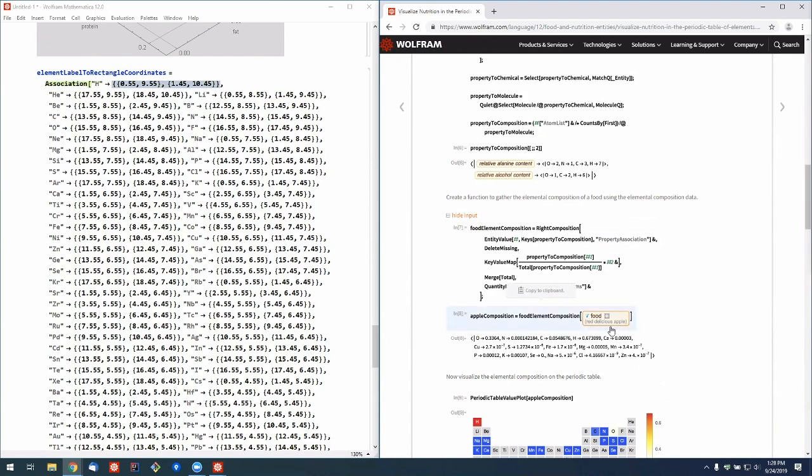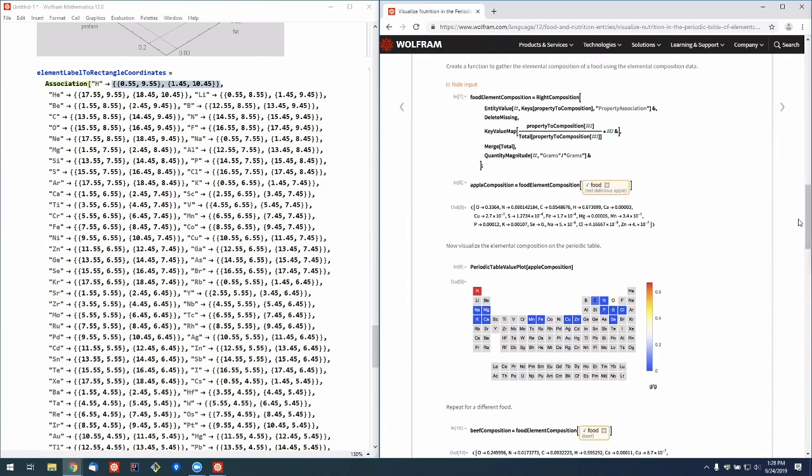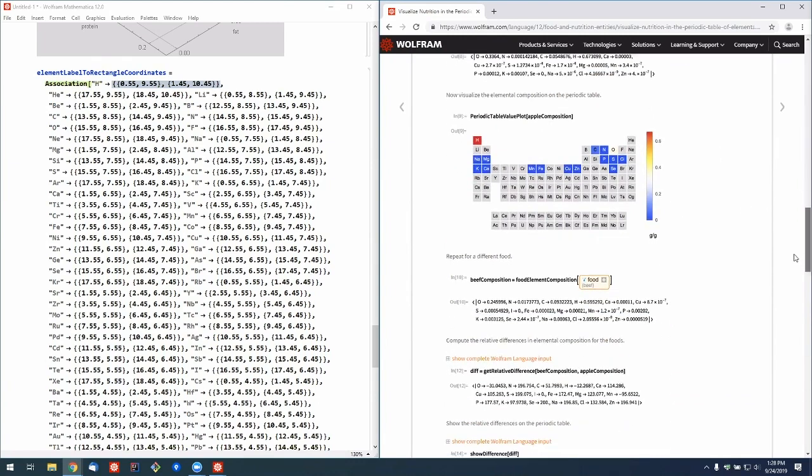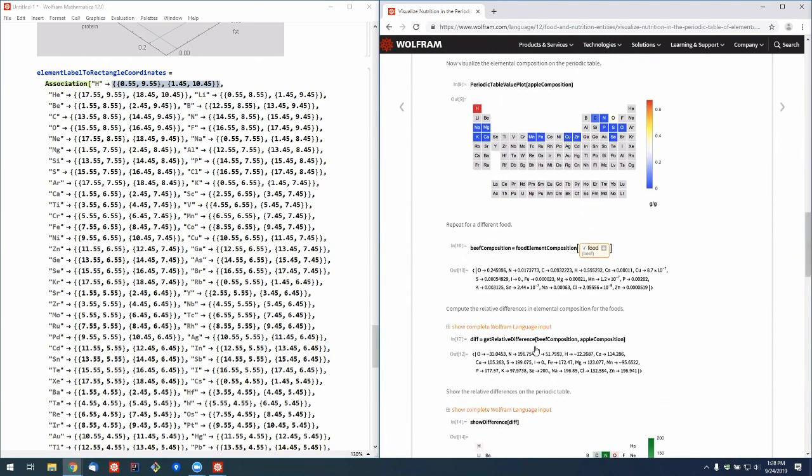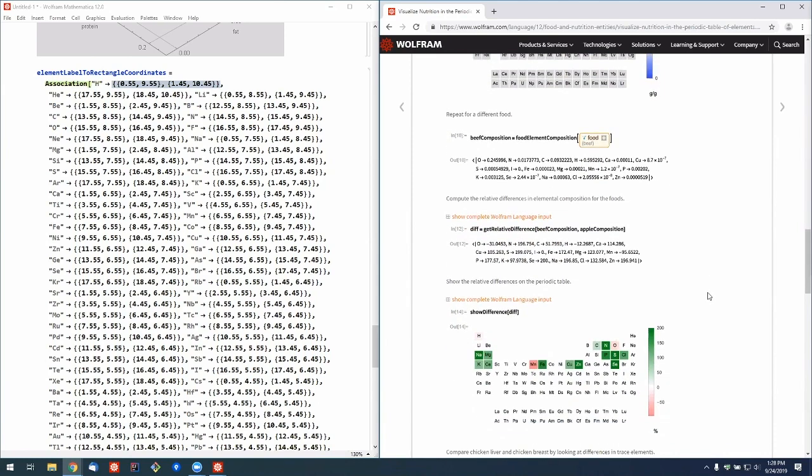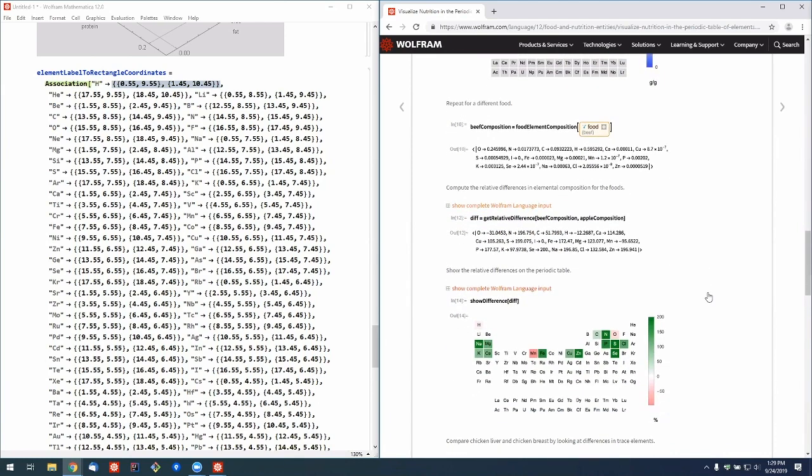So for example, if I put in red delicious apple, as we saw earlier, it's not too hard to pull that out. Then it's pretty easy to feed that to the function we made earlier that makes a plot on the periodic table. So this is what an apple looks like on the periodic table: a whole lot of hydrogen and several other different elements, which is interesting. If you compare it with beef, for example, we can find the difference between them just by subtracting, and you can visualize the difference on the periodic table.